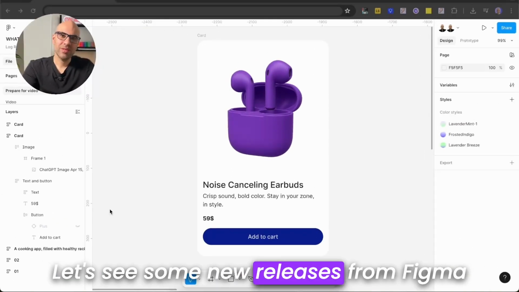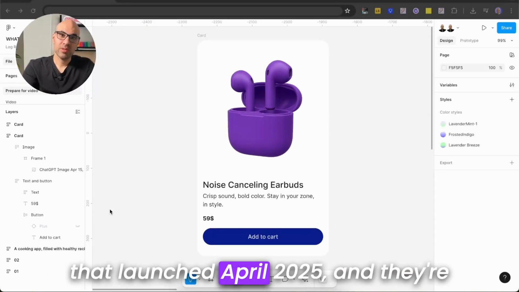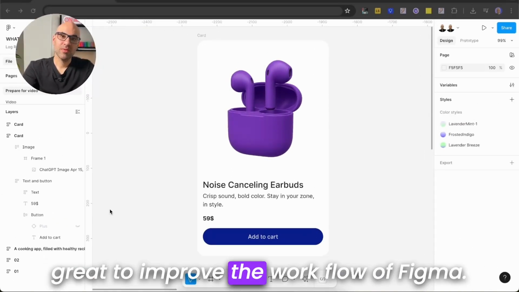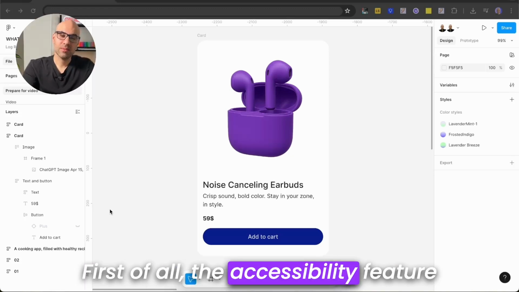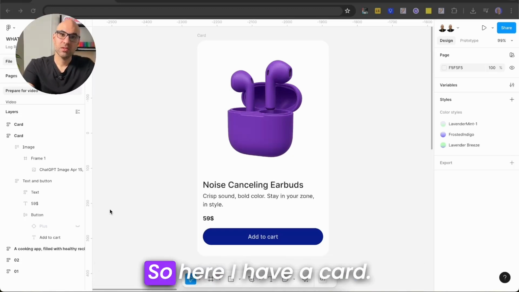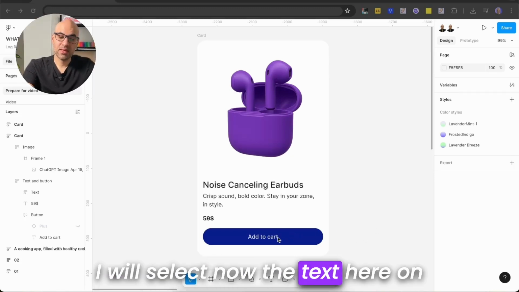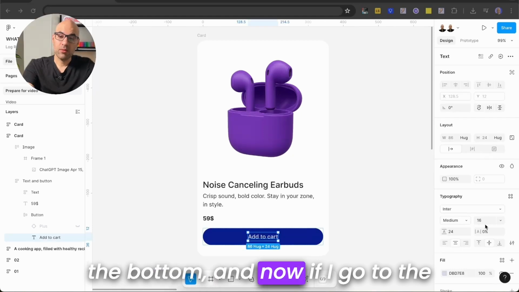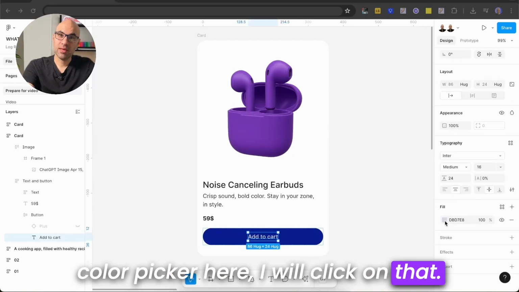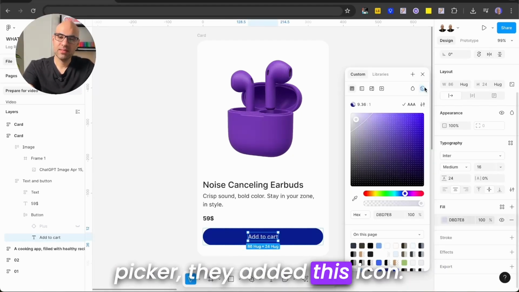Let's see some new releases from Figma that they launched in April 2025, and they are great to improve the workflow of Figma. First of all, the accessibility feature that was added to the color picker. So here I have a card. I will select now the text here on the bottom. And now if I go to the color picker here, I will click on that. You will see that to the color picker, they added this icon.